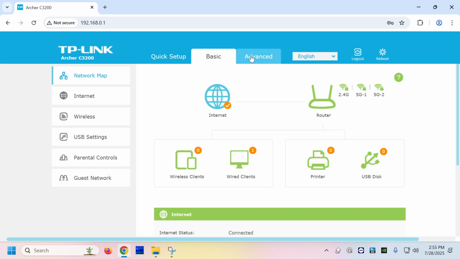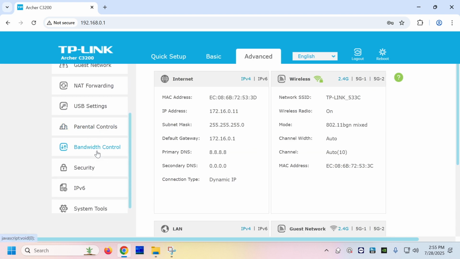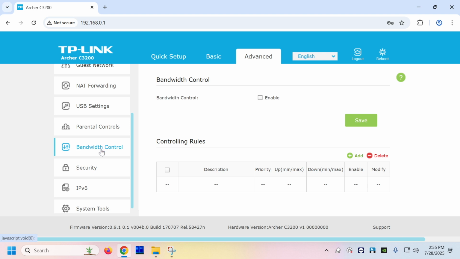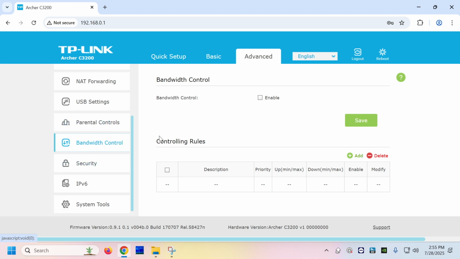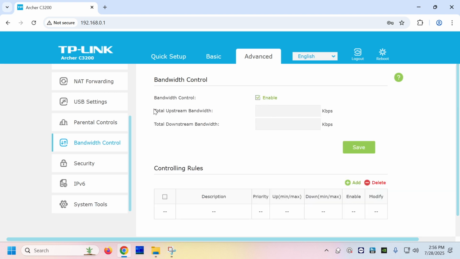Then we're going to head over to Advanced, scroll down on the left-hand side, and go into Bandwidth Control. This router doesn't have a QoS tab, but Bandwidth Control is how you would control your QoS. Here we can enable it, then set our total upstream bandwidth and total downstream bandwidth running through the WAN port, and it would compare your real-world values to your theoretical values.